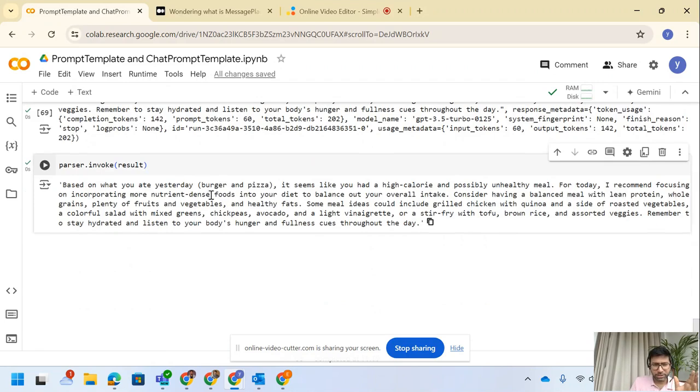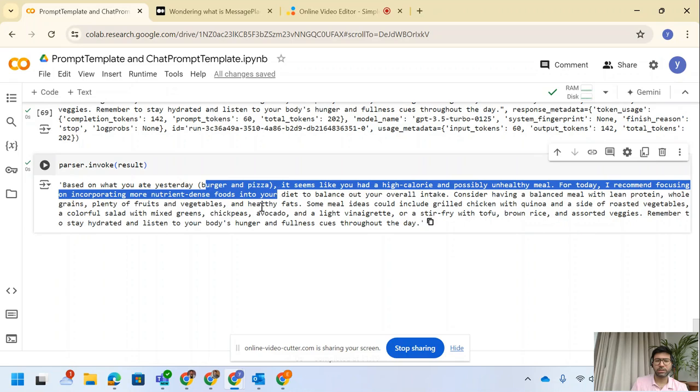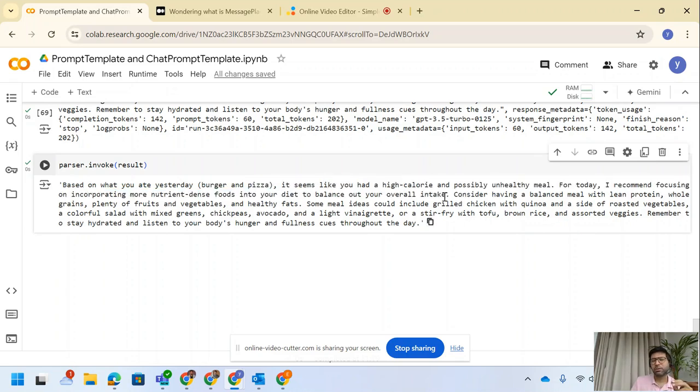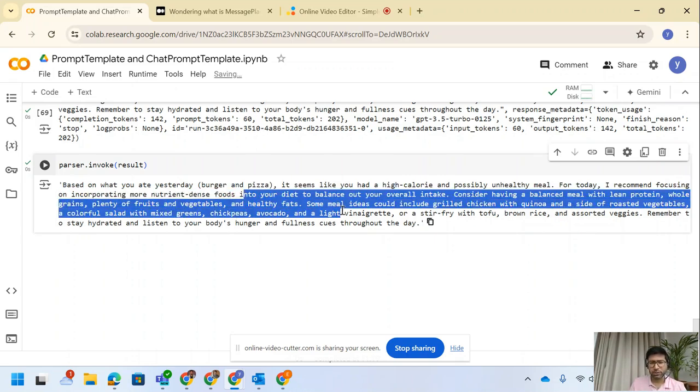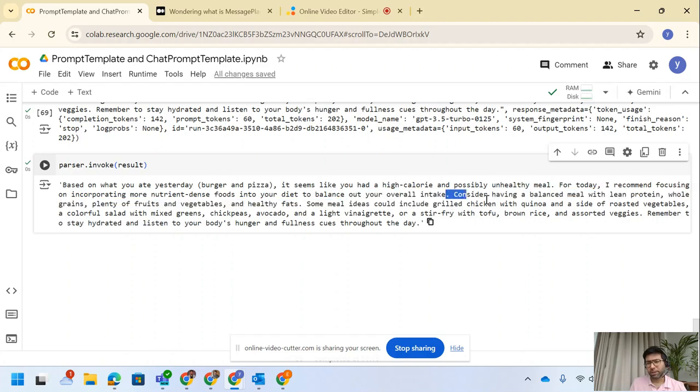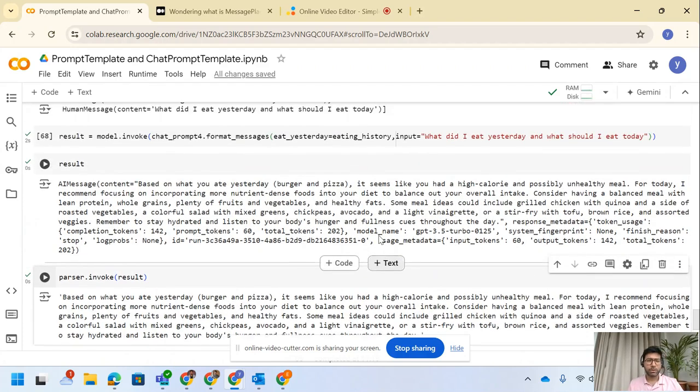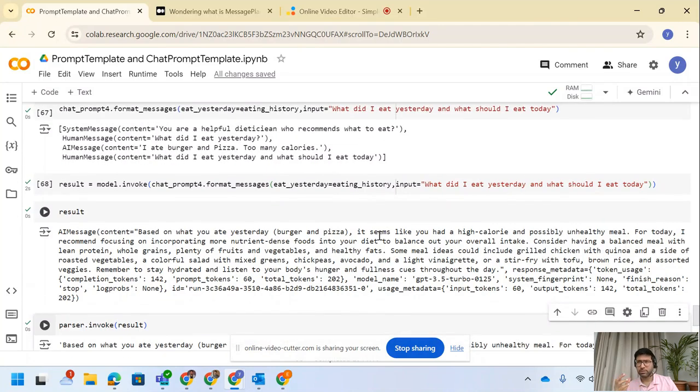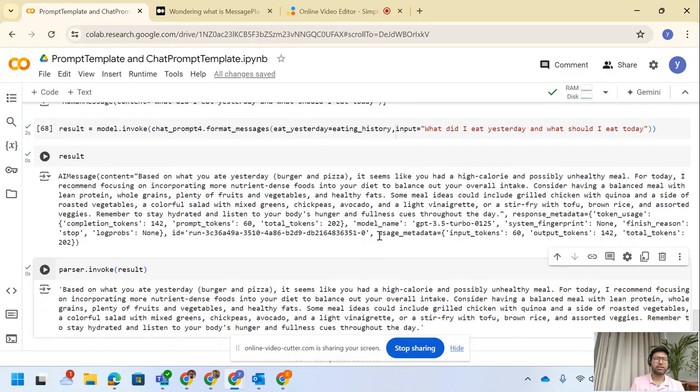Now, based on what you ate yesterday, and within bracket, as you can see, yesterday because I ate burger and pizza, it's mentioning this burger and pizza. It seems like you had a high calorie and possibly unhealthy meal. So for today, I recommend focusing on incorporating more nutrient dense foods into your diet to balance out your overall intake. Consider having a balanced meal. You get what I'm trying to say, right? Because you gave the entire chat prompt some context through message placeholder, right? That is what it took, and that's how you completed the entire conversation flow.